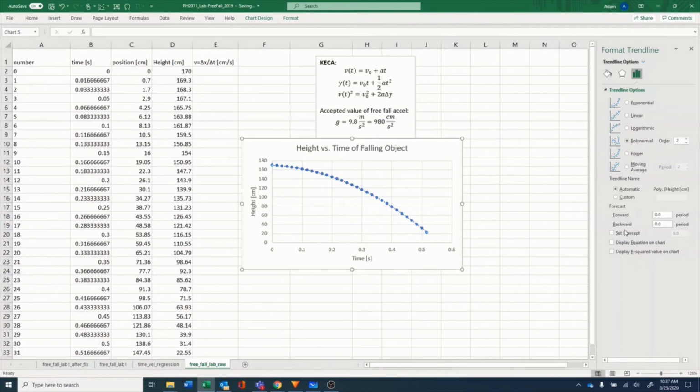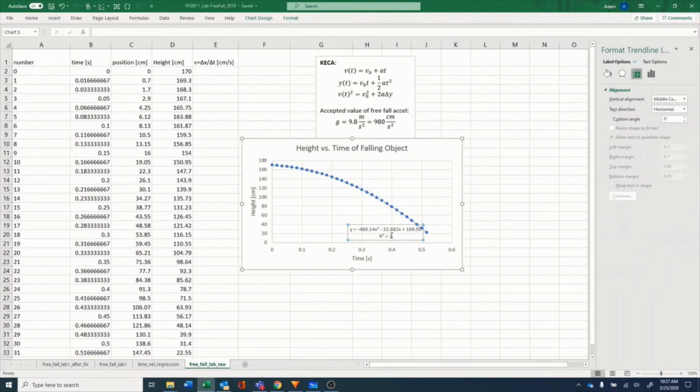Let's display the equation on the chart, and we'll put the r squared value on the chart as well. R squared tells you how good the fit is. So r squared is 1. It'd be nice to throw more significant digits on there, but I'm not going to worry about that right now. You'll see here I have a trend line fit, and it tells me y versus x.